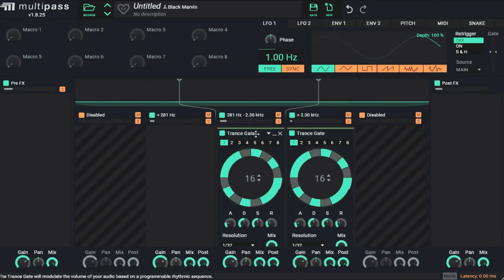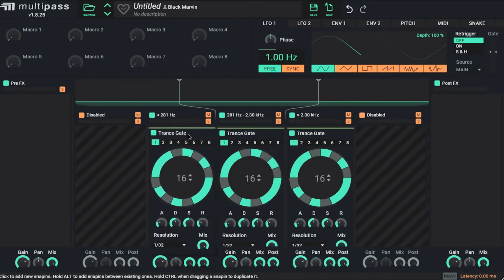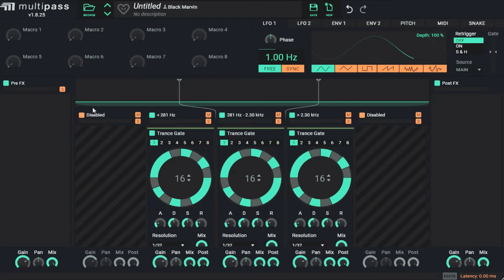In this case, we're going to do the same thing, but now we're going to treat the low frequency because you can hear that it sounds weird. We want everything to gate at the same time. Or do we?